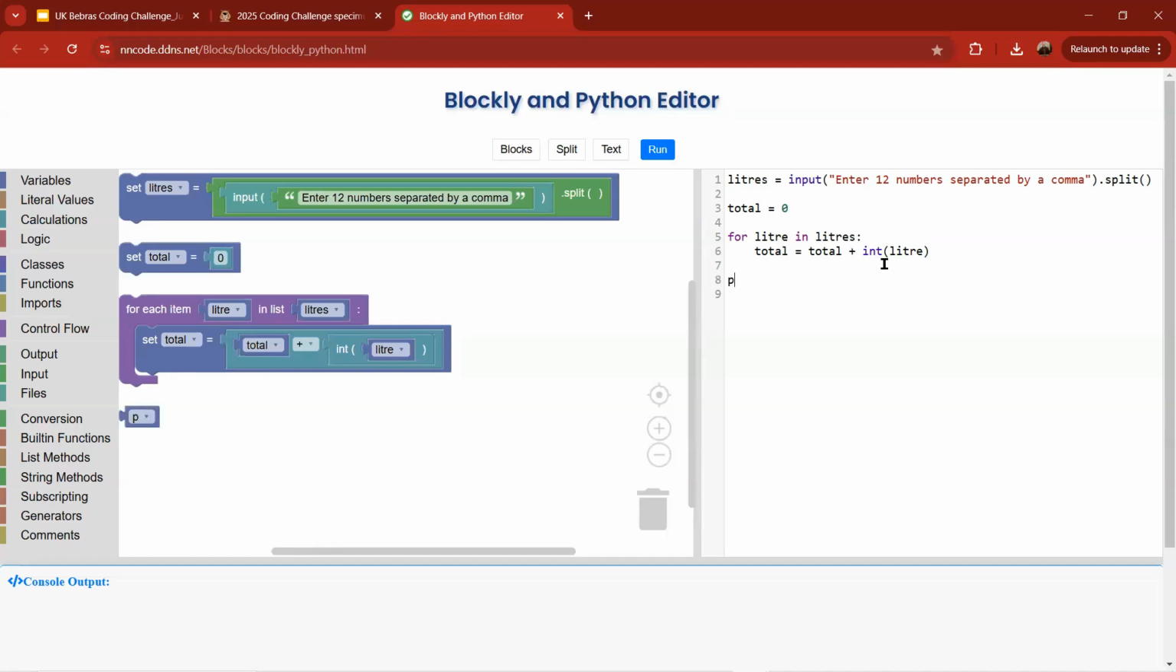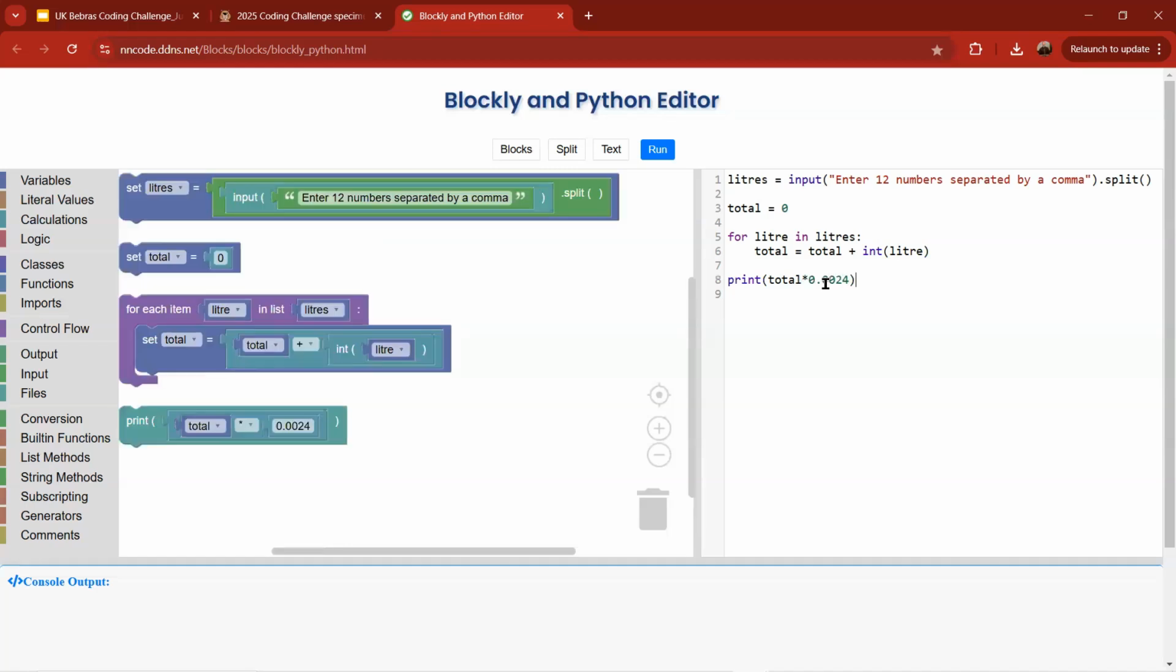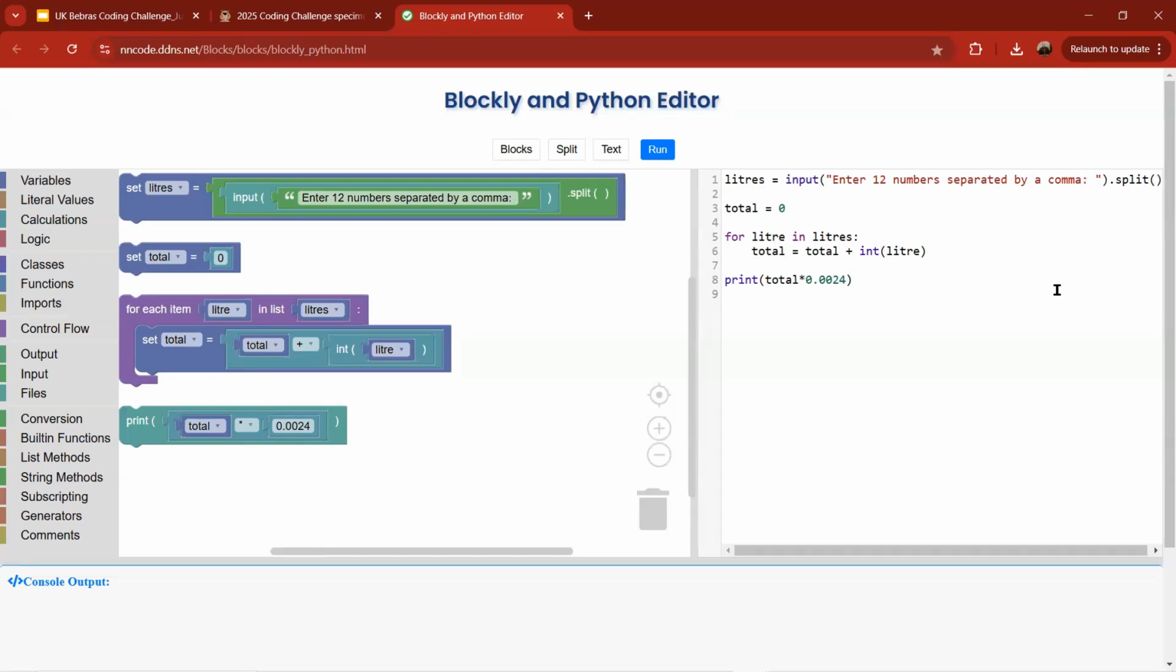And the last thing we need to do here is just print out the result. The result is going to be total, which we found from the for loop, times our fixed value, 0.24. And that is the simplest way of doing this code. We don't even need to have this here, but I think it's a good idea to have that. Okay, that looks like it.